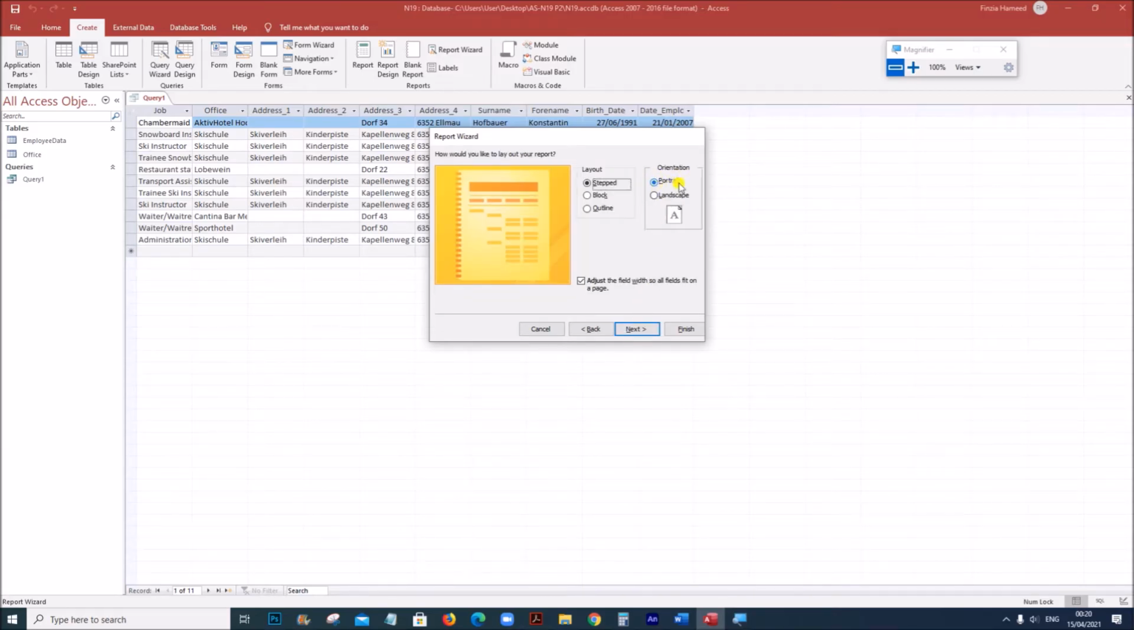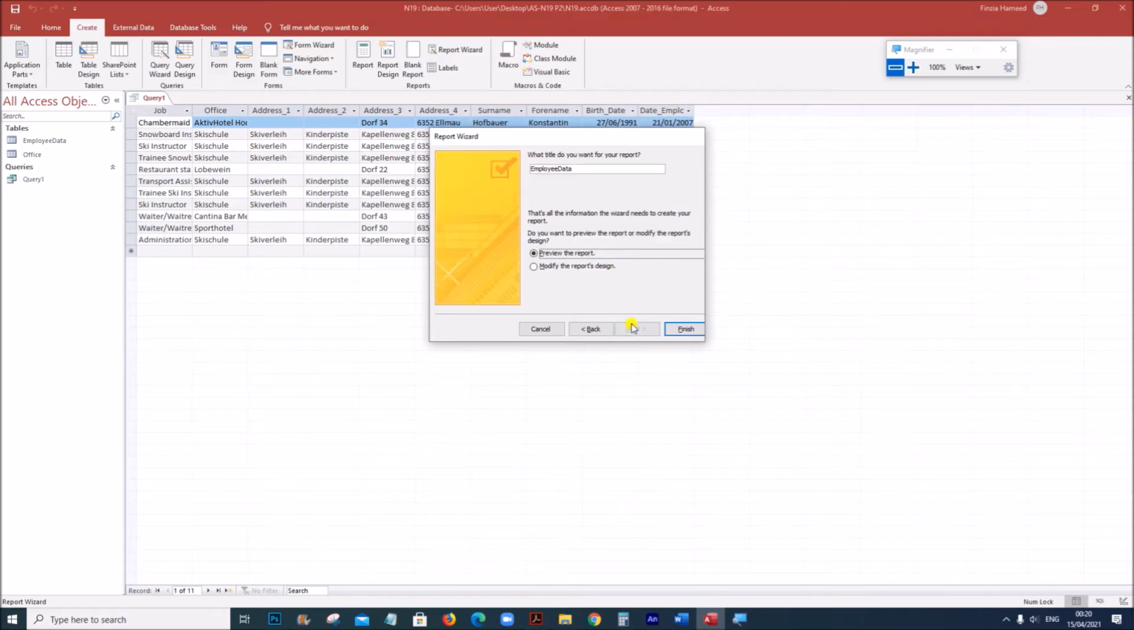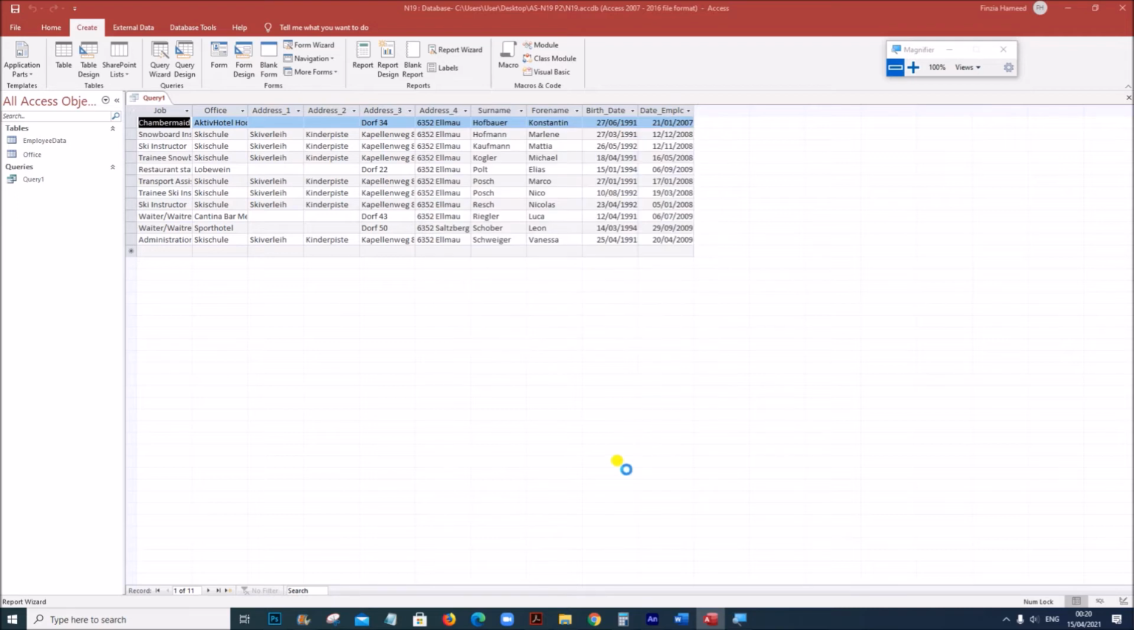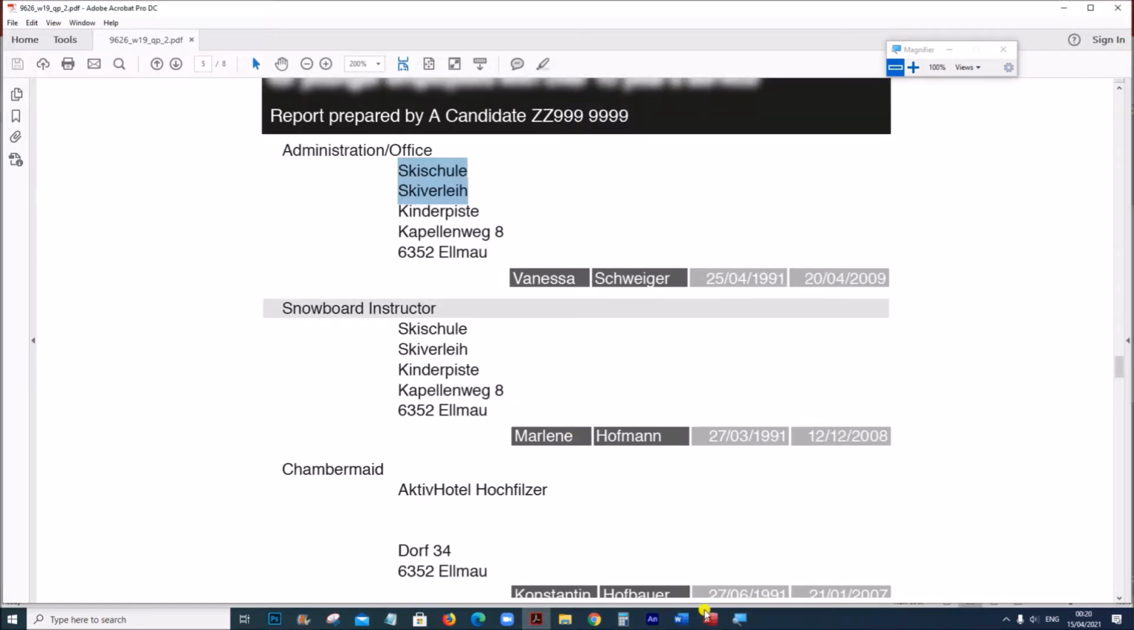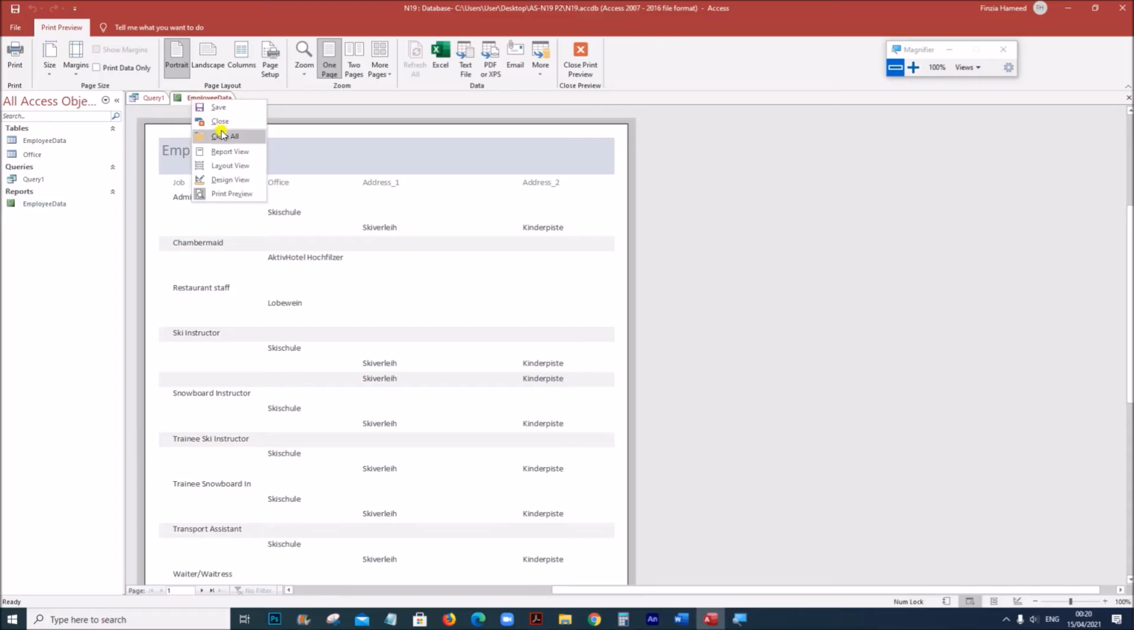It must be portrait as they have specified in the beginning of the paper. Click next. And we have to give a title. Let us give that from the report design. Now click on finish. You will get the report this way. We have to do some arrangements so that it will look like this. So go to the design view now.